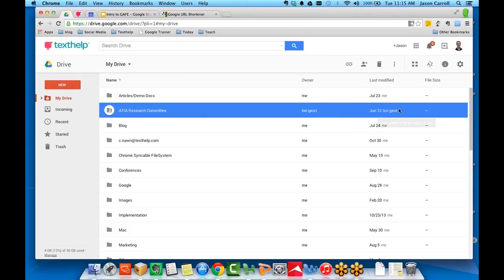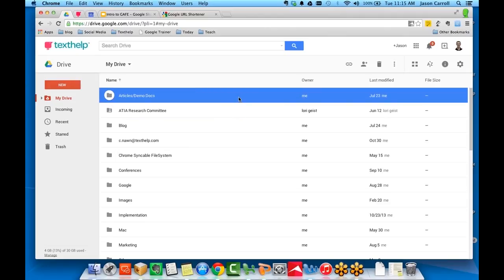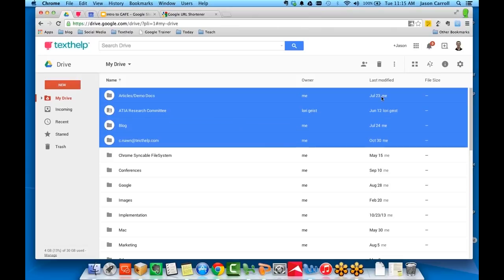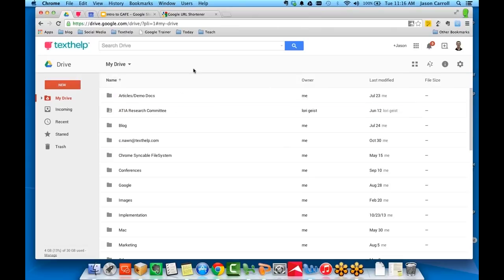Right. And somebody asked a question, I did see it pop up, on how do you select multiple items. You would do that by clicking on one, then holding down the shift key and clicking on others, and you can select multiple items that way.